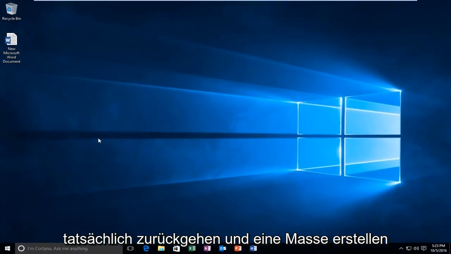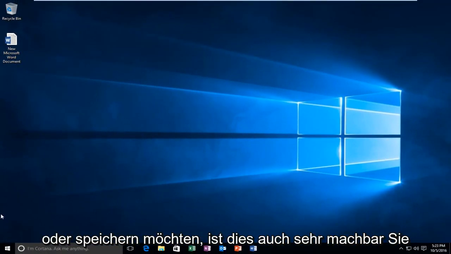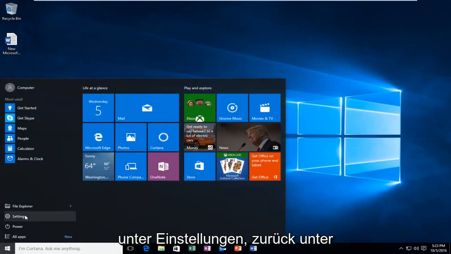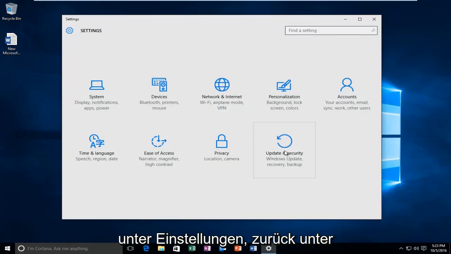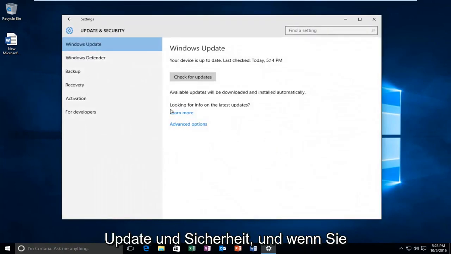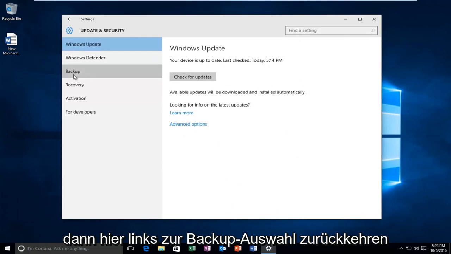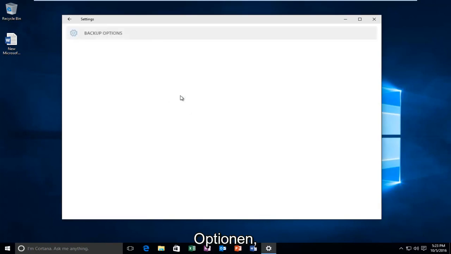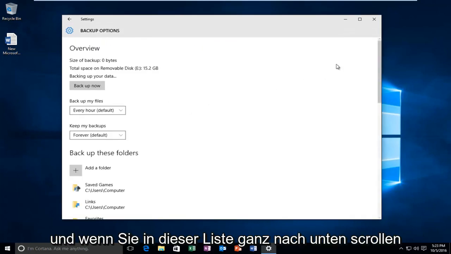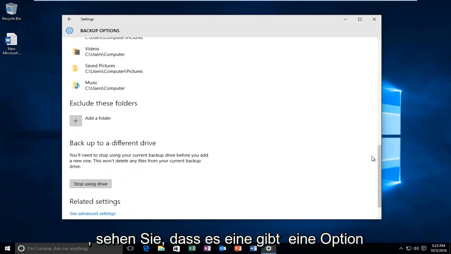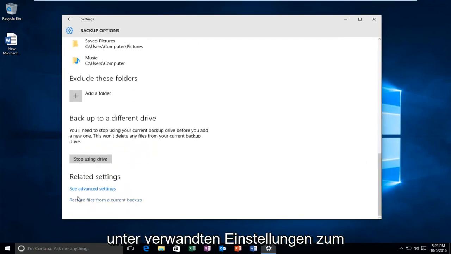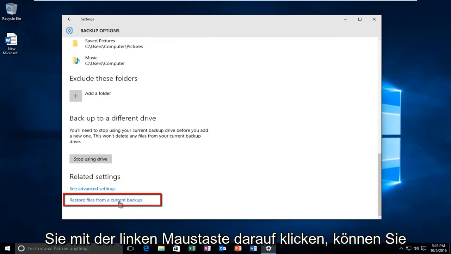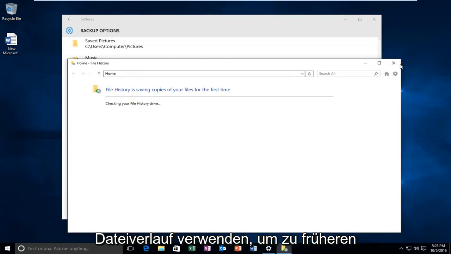And if you actually wanted to go back through and do a mass restore, that's also very doable. You would go back into the start menu, go underneath settings, back underneath update and security, and then go back to the backup selection on the left here, and then you go underneath more options. If you scroll all the way down this list, you see that there is an option underneath related settings on how to restore files from a current backup. If you left click on that, you can follow the on-screen instructions on how to use file history to revert back to previous versions.